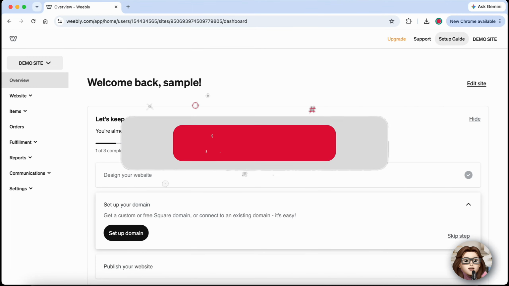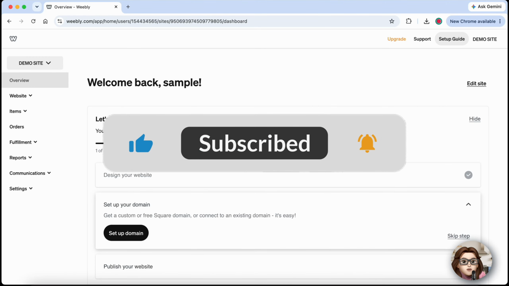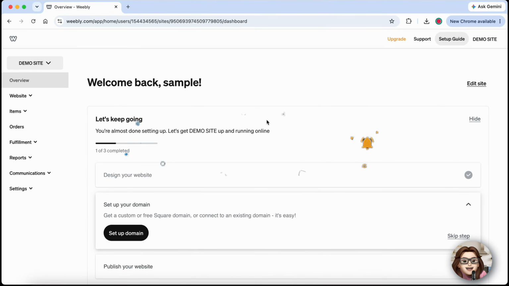In this tutorial, I'll show you how to create a submenu in Weebly. Let's get started. Open your browser and go to weebly.com. Then sign in to your Weebly account.